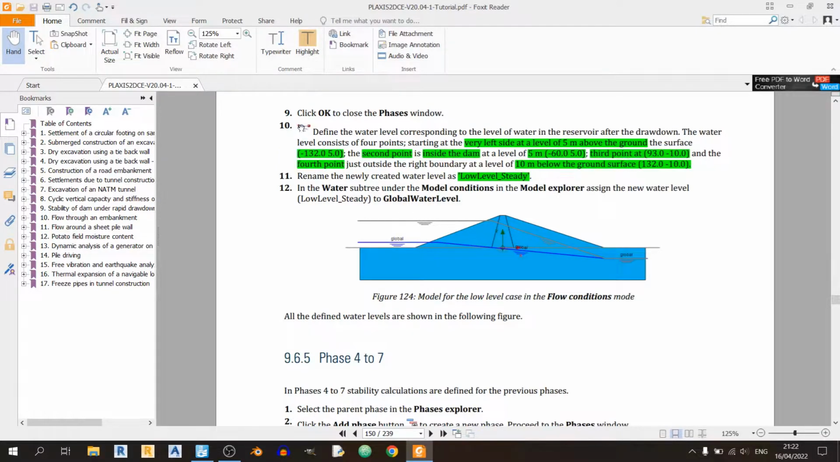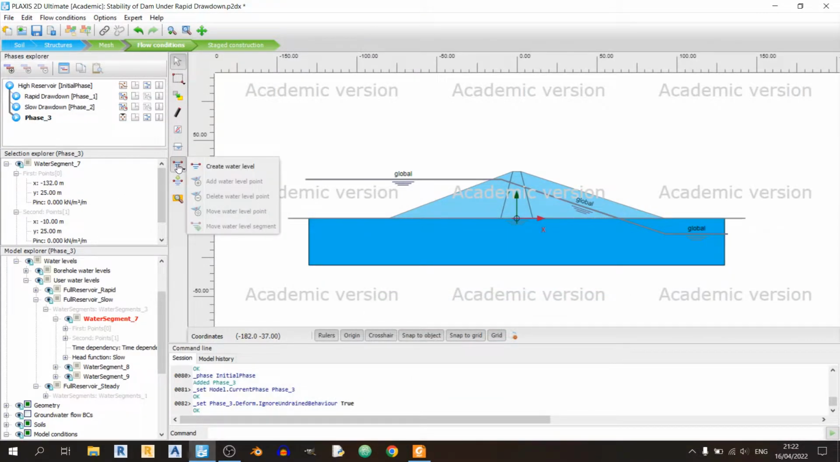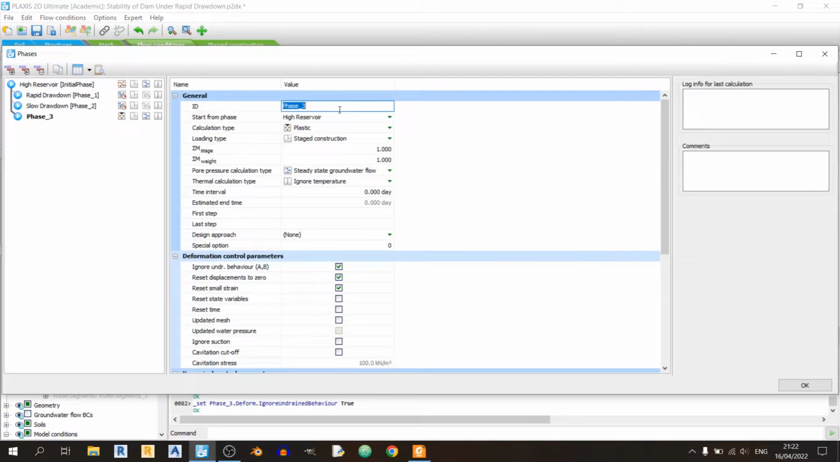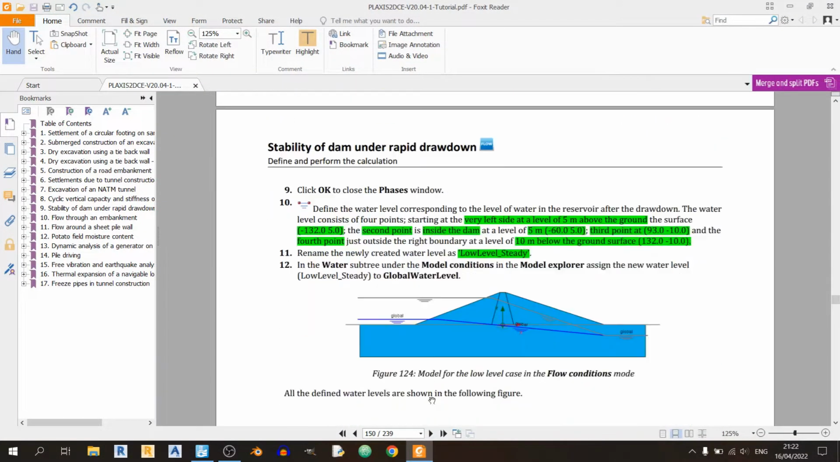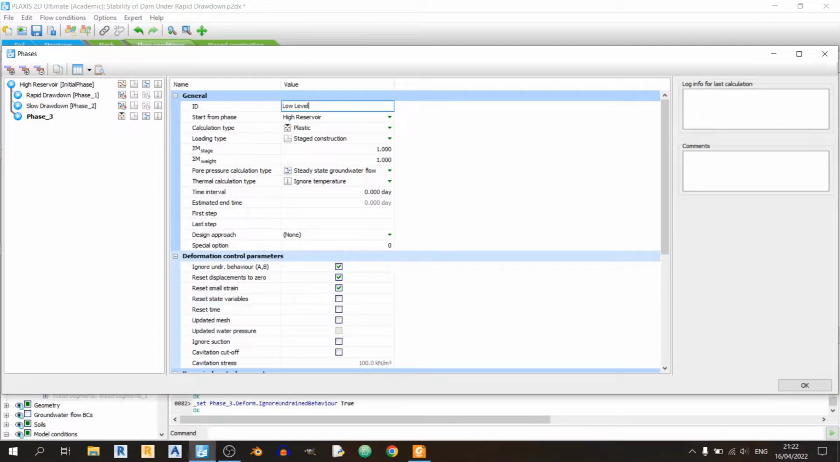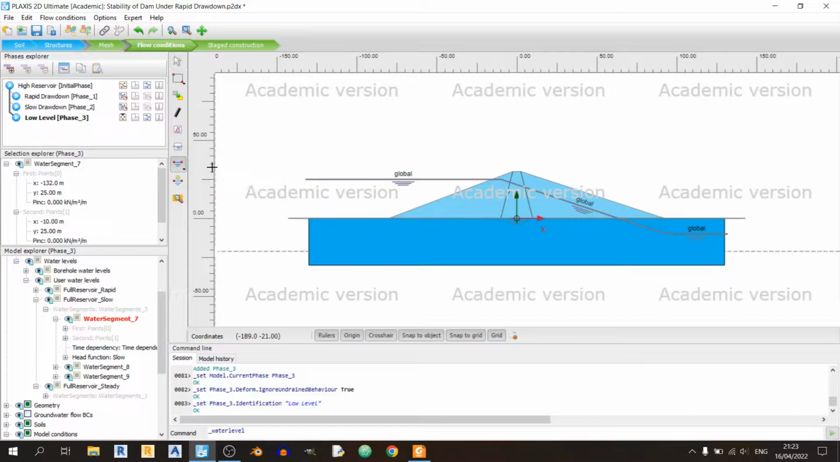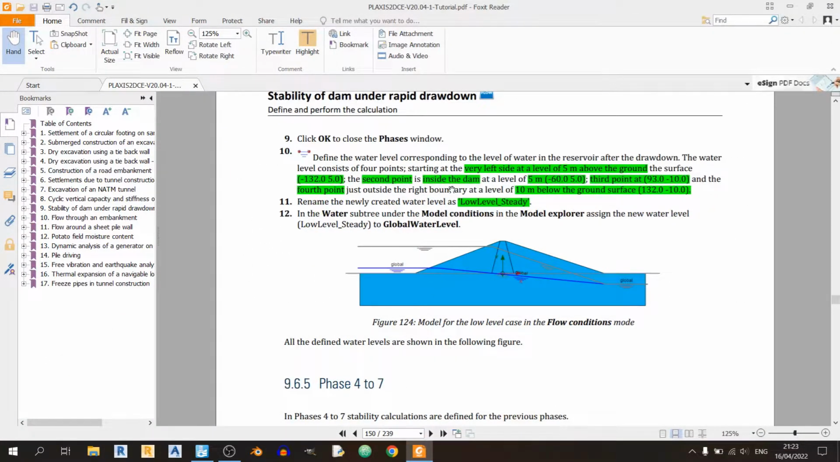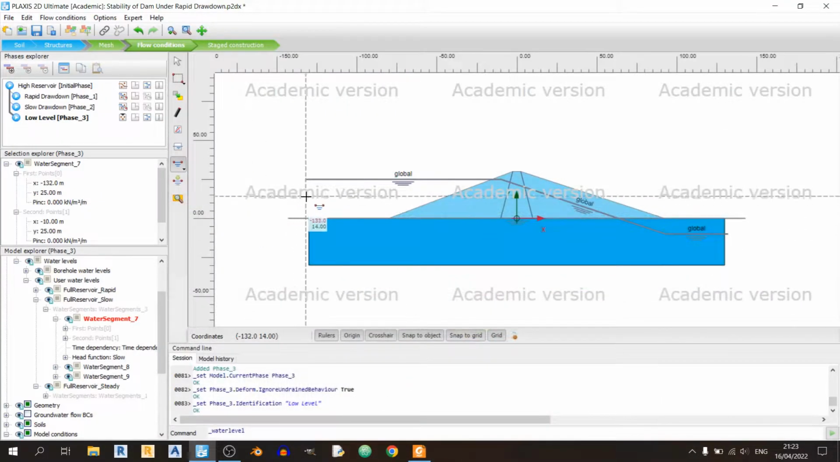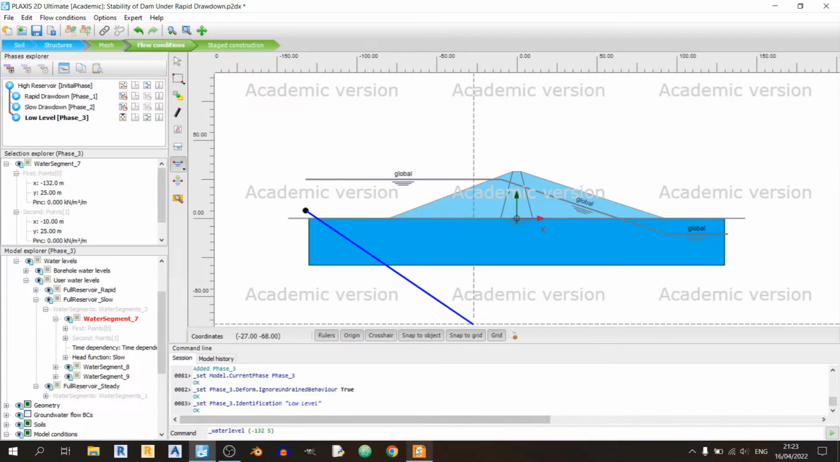So we need to create the water level over here. So this will be the water level. I forgot to change this to low level. Over here, low level. Hit enter and click on OK. So let's define the water level over here. So click on the create water level tool. And we'll be starting from -132,5. So it's about here. Yeah, looks about right.